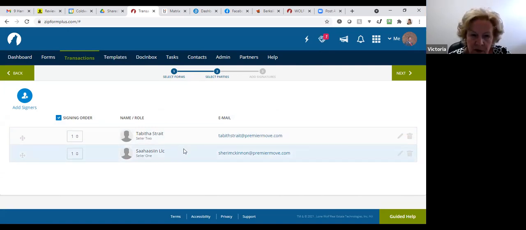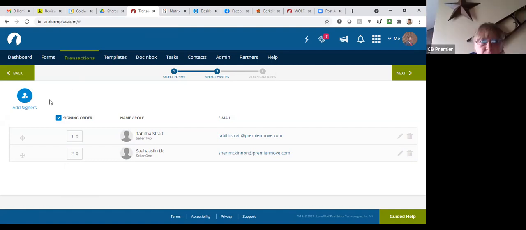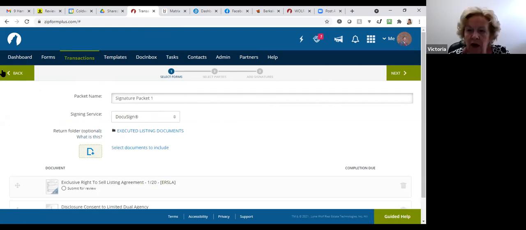Okay, but the reason why both of those are there is because you had them typed in. We're not going to be typed in, but we'll be able to add ourselves by clicking add signers there, just like in regular DocuSign. You can also add yourself on the parties tab. Okay, all right.